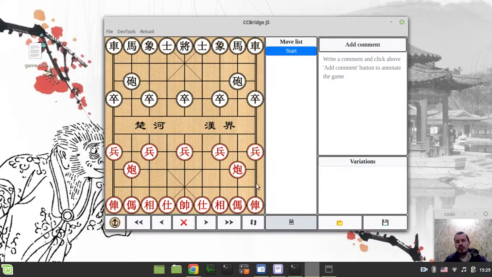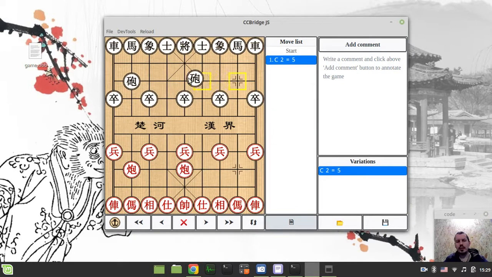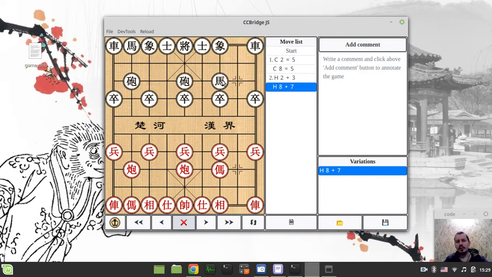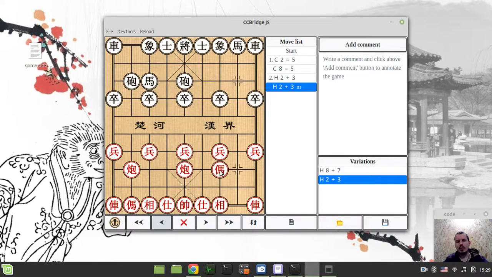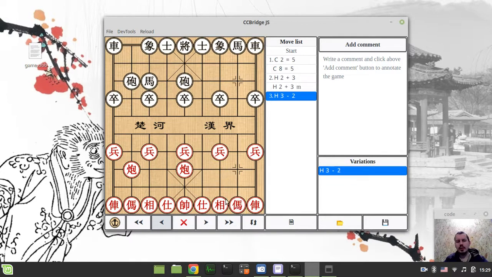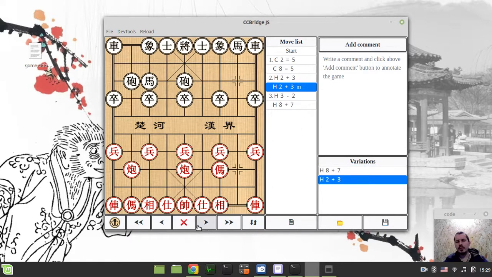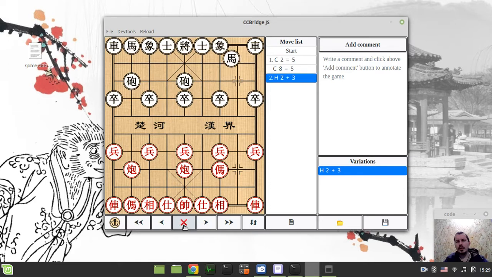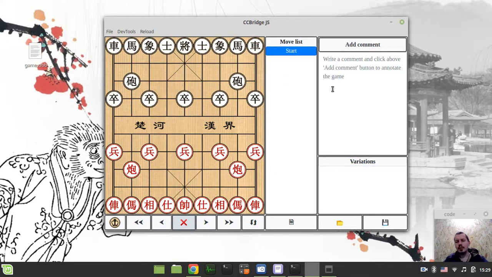Okay, start a new game. I just want to show that if we make some moves, then just like in CCBridge, we can slice the moves back. And also, if we have some sort of a variation here, let's say I make some dumb move here. In this case, we can slice the entire variation like so, and then the moves. So this mimics the behavior of the original CCBridge.